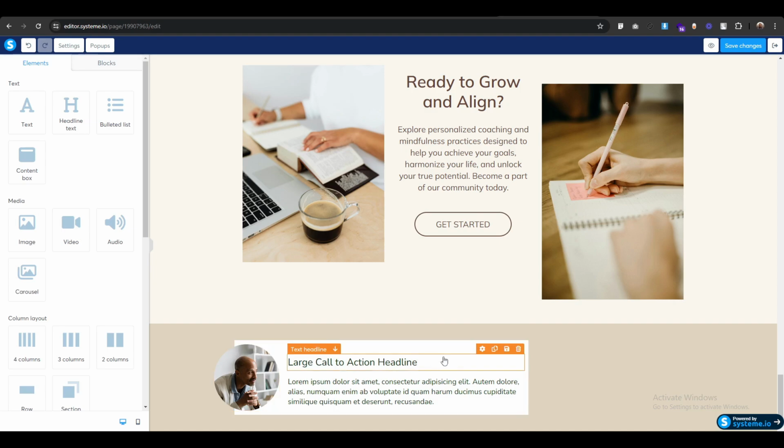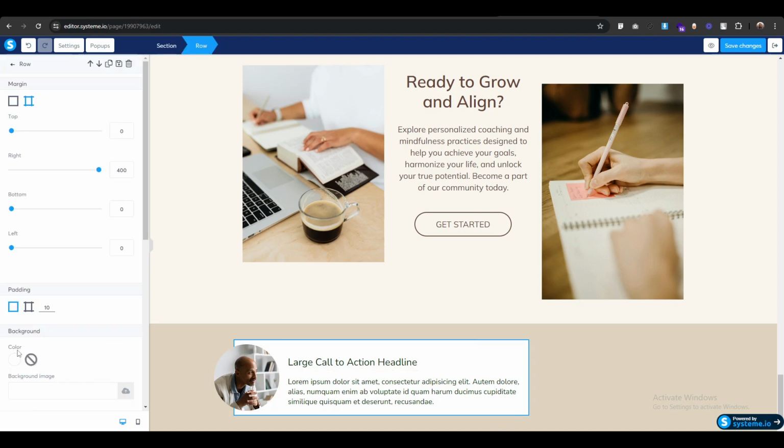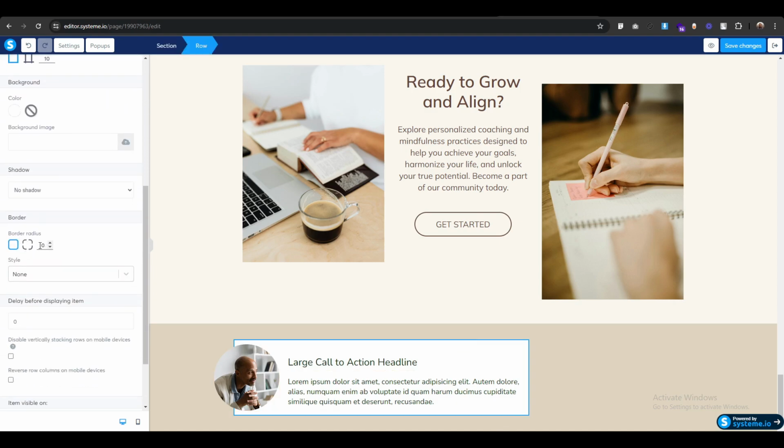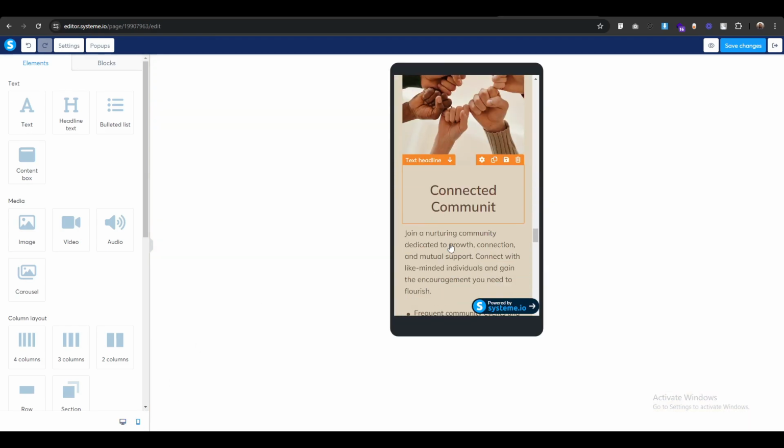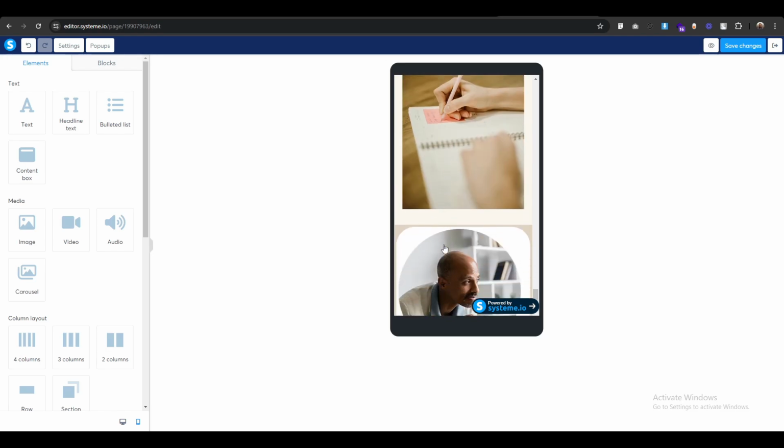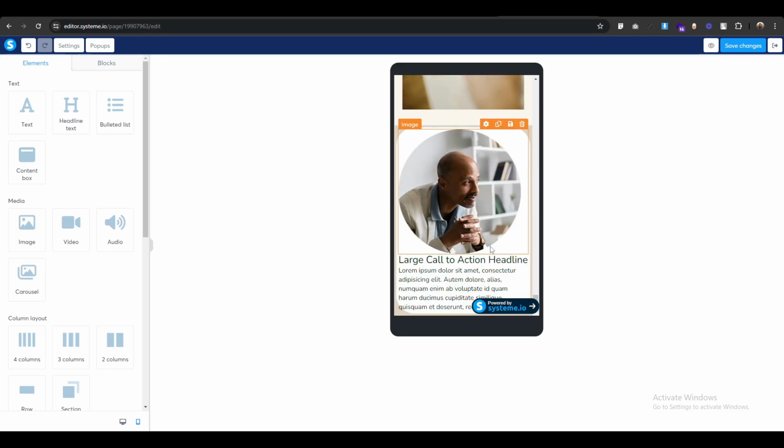And again select the row and add border radius 45 pixel, maybe. Perfect. Now let's style the mobile part.